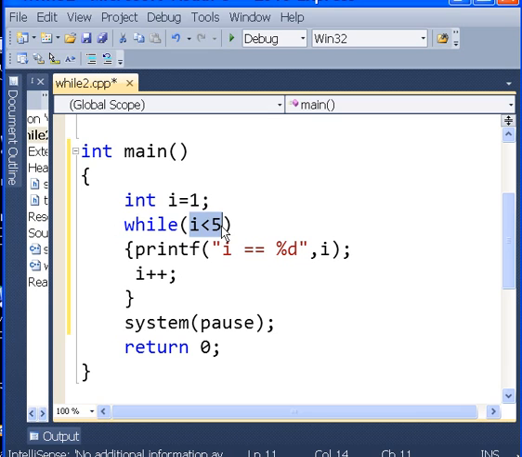While the following is true: while i is less than 5. i is currently 1, so this is less than 5. So it's going to execute all the commands within the curlies until this is no longer true. Well, okay, let's evaluate it.